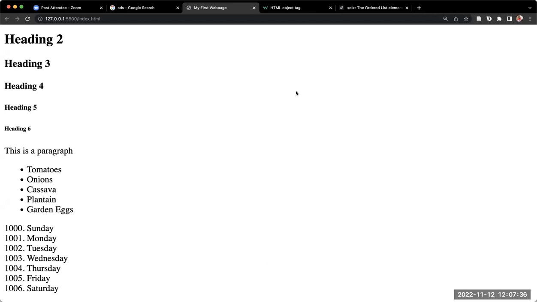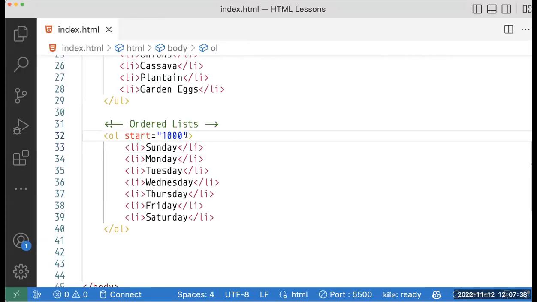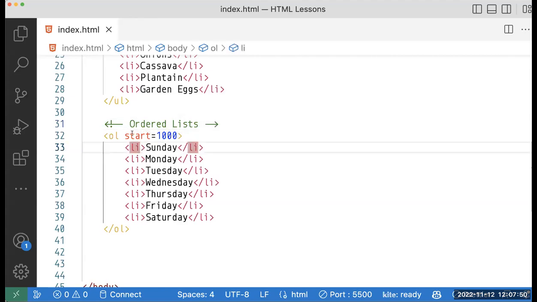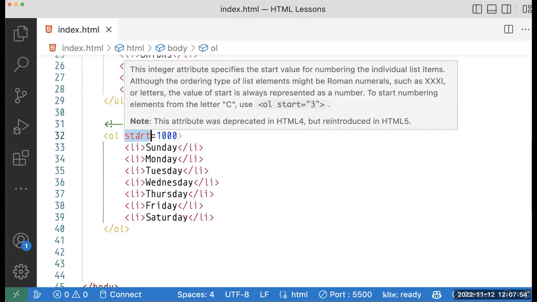Hold on. Let's check, because remember what is being said is this. Let's look at it here. Now watch something over here. Go back to your text editor and highlight the start attribute. You see that it says this is an integer attribute, so it expects an integer.